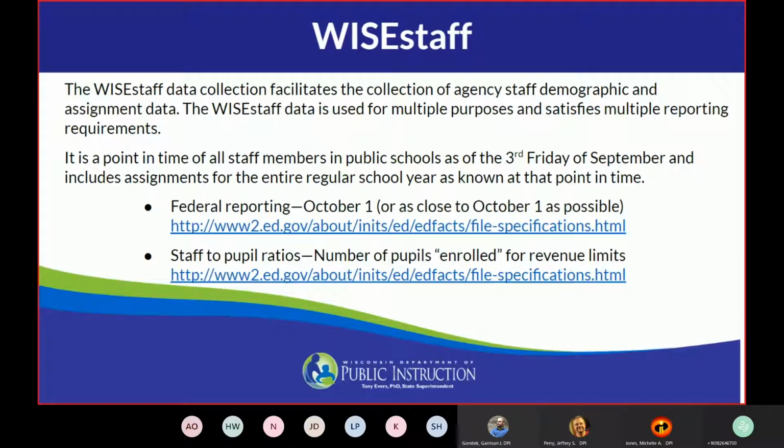The next thing we want to talk about is WISE staff. At this point we've only been talking about the student data that's collected for students. There is also a data collection that happens every year that pertains to staff, and we want to collect not only demographic information, but assignment data related to the staff.